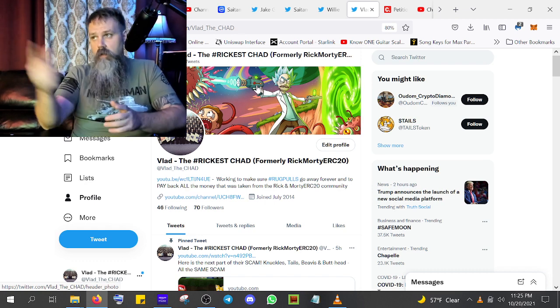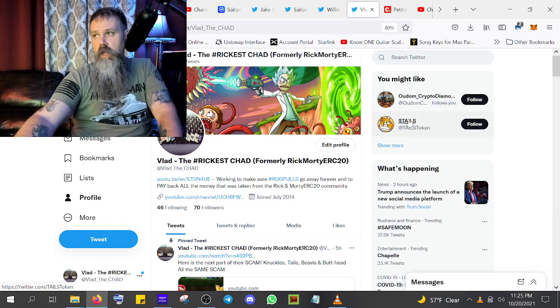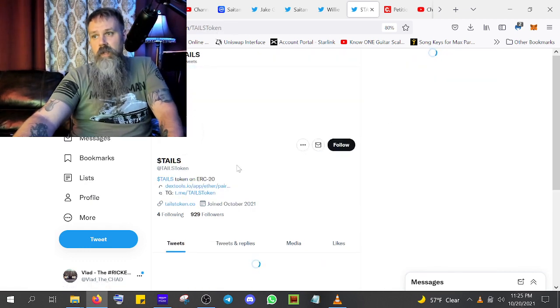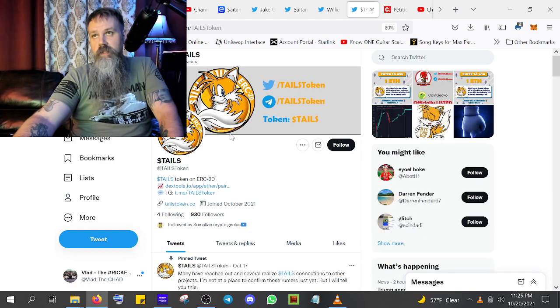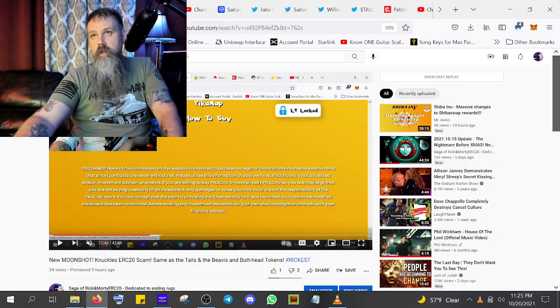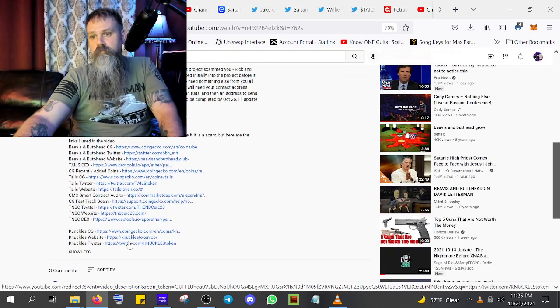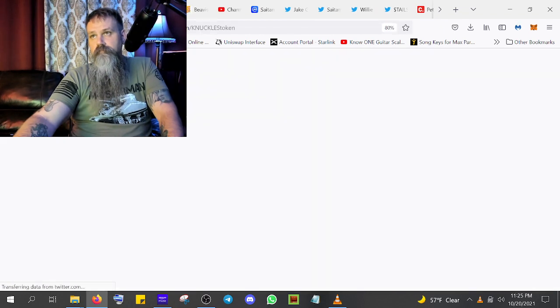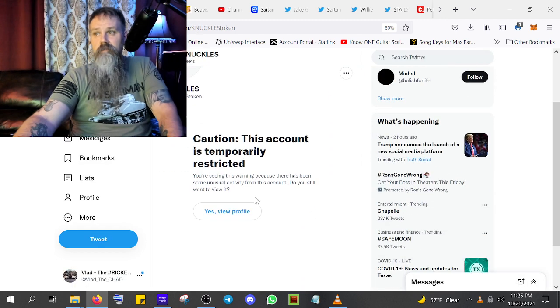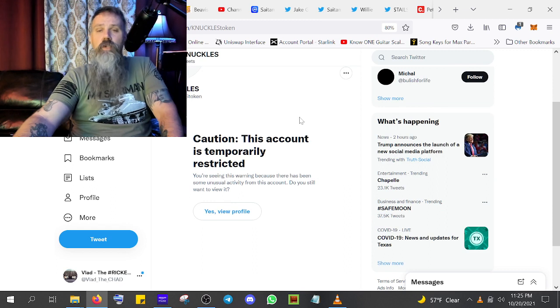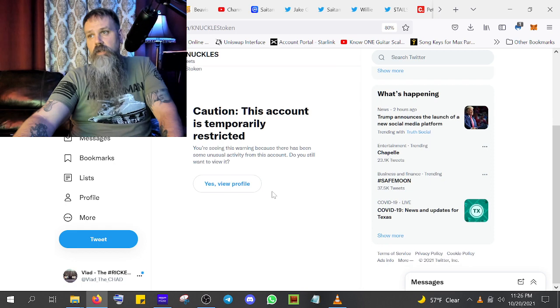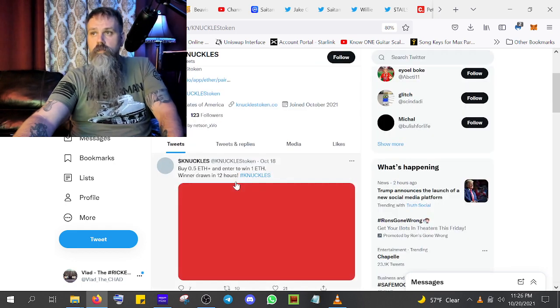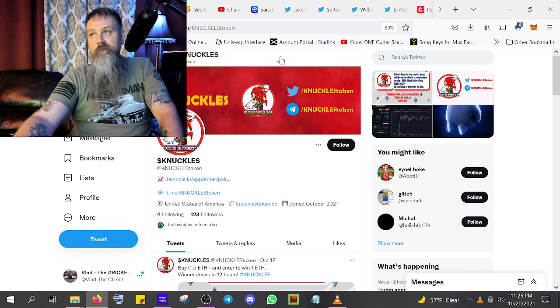For those of you that aren't still sold on the Tails token being a scam, all you gotta do is go over here and look at it. It's the same as the Knuckles. When I loaded this earlier, it told me that this account is temporarily restricted. You're seeing this warning because there has been some unusual activity from this account. Do you still want to view it? Sure, let's go. Look, it's the same. It's no different.